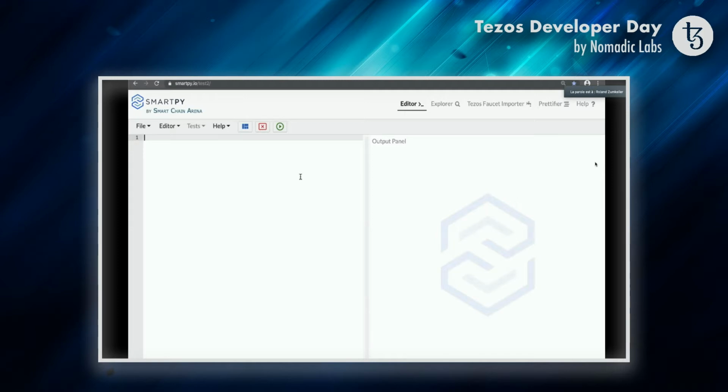Thanks. So this is what you see when you go to smartpy.io. Well, let's write a smart contract. I'd like to start with something very simple. We first import SmartPy as a library. Then we define a class. The first contract is just going to be a trivial contract that counts how many times it has been called. So we inherit from the contract class. This is what any SmartPy contract inherits from.